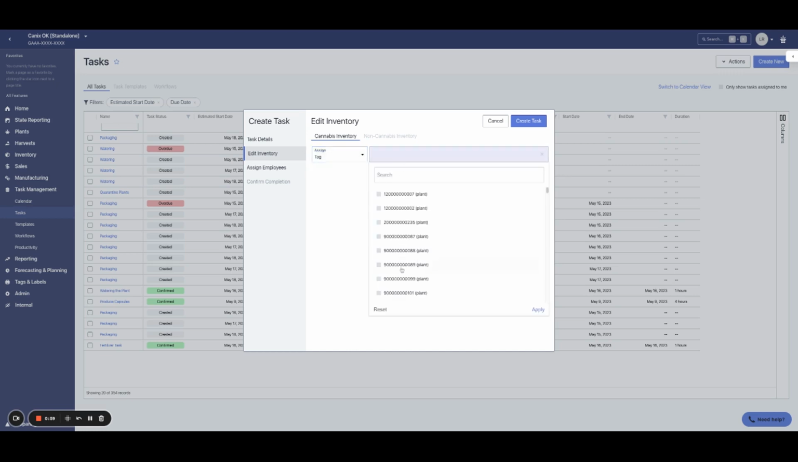Go ahead and pull a tag here to assign to this task. So we'll take this plant tag. Then we can go to our non-cannabis inventory and enter the NCI that is going to be used on this task and the cost that will be applied to the cannabis inventory. So let's say we'll add some fertilizer here.